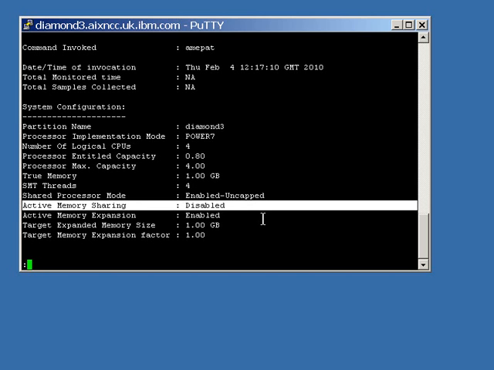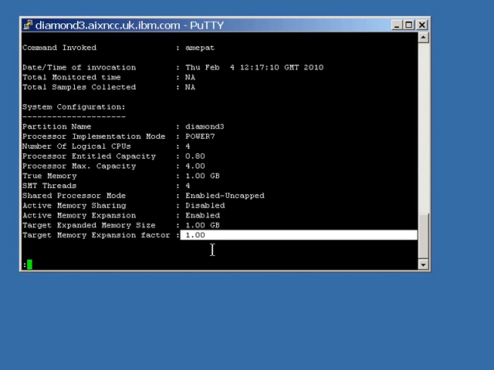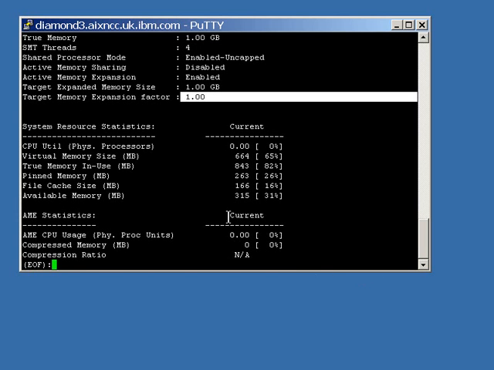Now, of course, you can use active memory sharing and active memory expansion. I recommend you get fully up to speed with them separately before you try them together. Together, there are 5 different sorts of paging, and it's going to be quite difficult to understand what's going on. And we can say that the target here is an expansion factor of 1, so we just get 1 gigabyte of memory. Then if we continue down, we get some of the statistics about what's going on, the amount of memory that it thinks it can compress and is available.